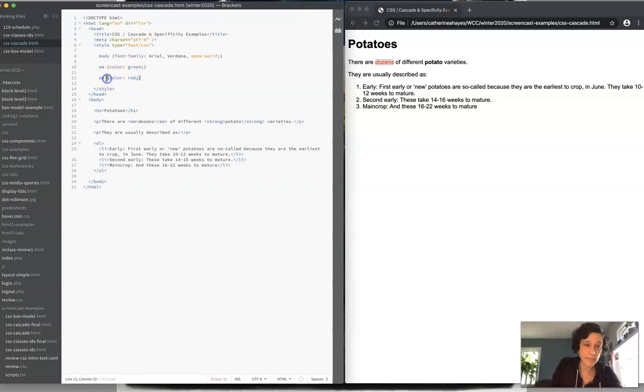Or the other way to think of it is that because it's later within my CSS, it's effectively closer to the content that it's applying to. So it's literally closer to the thing that it's applying to. So the closer it is, the more likely it is to win when there's a conflict.